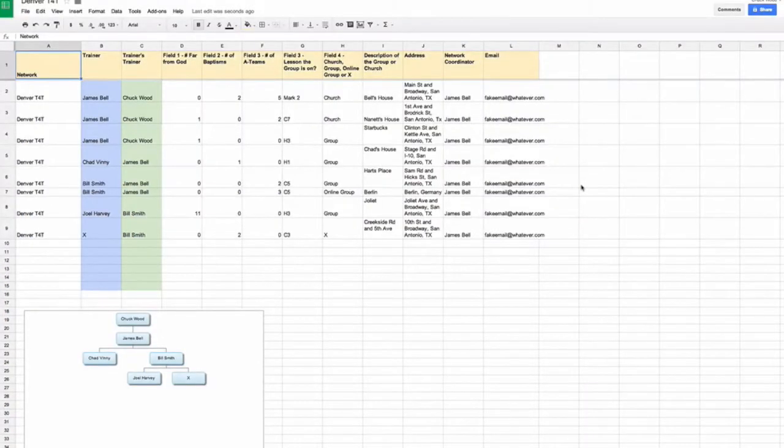Okay, we've filled in all the data, and you notice that the generational map built as we filled in the data. It just automatically builds as an organizational chart. Now let's look at some of the nuances of the data.